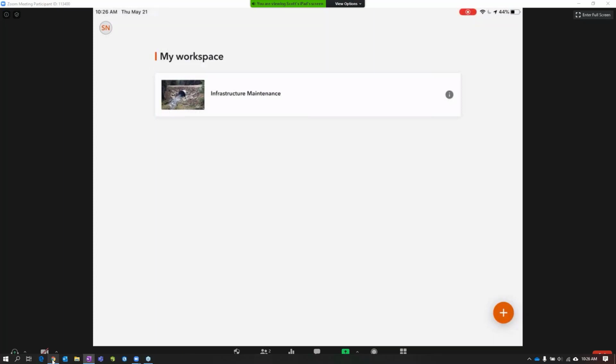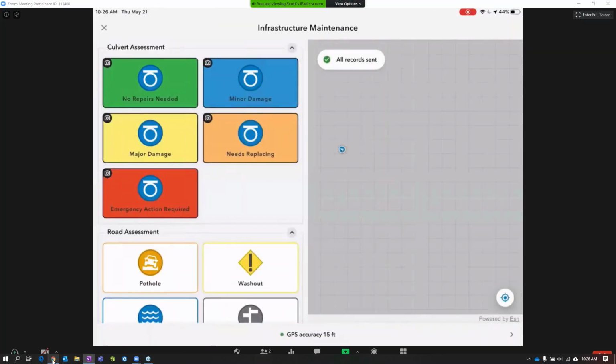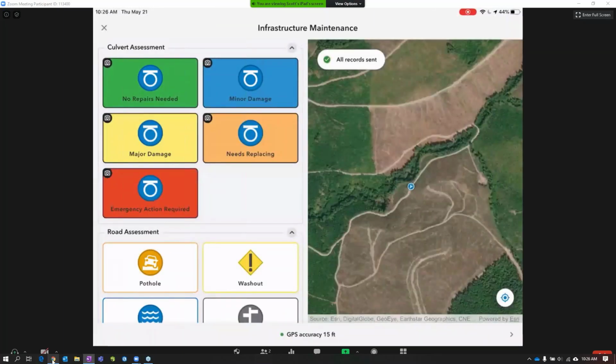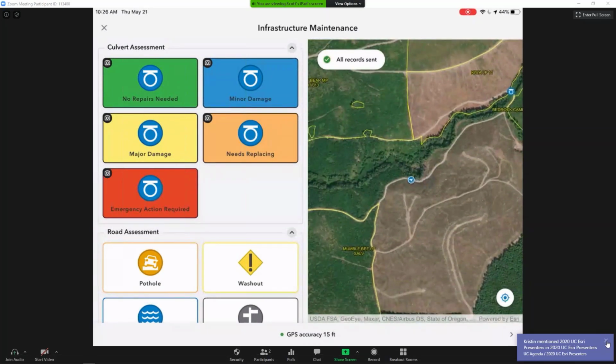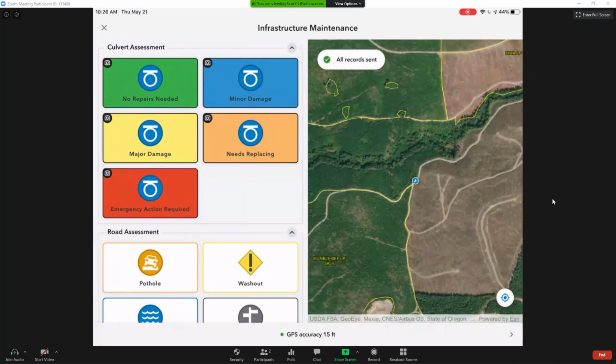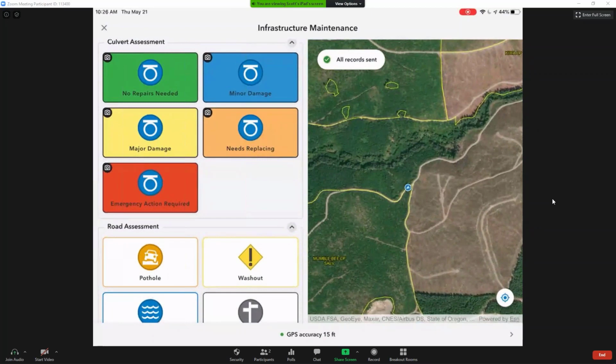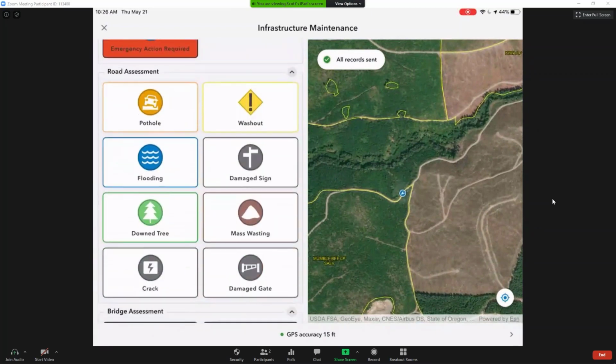and record observational-based data. The simple interface allows for rapid at-speed data collection. So for instance, as we're driving along through the forest, we can record observations that we come across very simply and very effectively without taking too much time. So here on the screen, what we're seeing is essentially a lot of big buttons that have been configured to capture specific types of information.